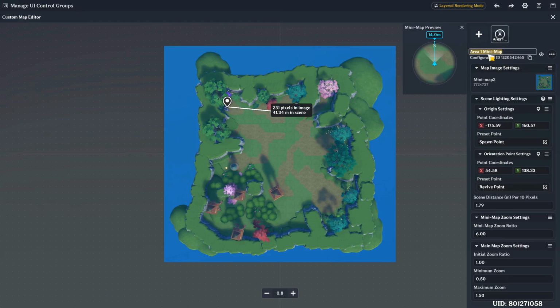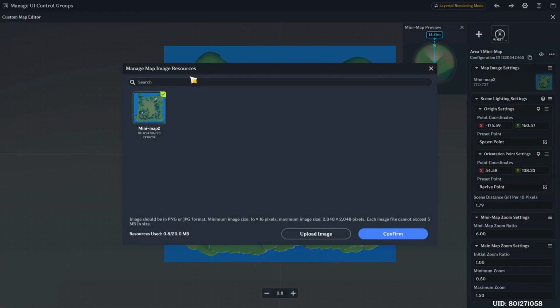This one is where you edit the title of your map. I just named it Area 1 Minimap. And in order to upload the image of the screenshot that we just did earlier on in the video, just click on the question mark over here, and it will take you to the Manage Map Image resource.